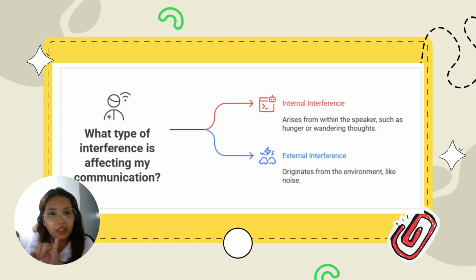Internal interference arises from the speaker, such as hunger, not feeling well, or wandering thoughts, things like that. And external interference originates from the environment, like noise or some other distractions.